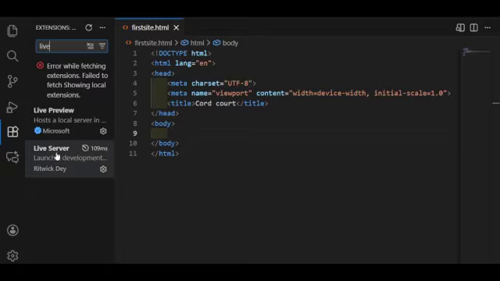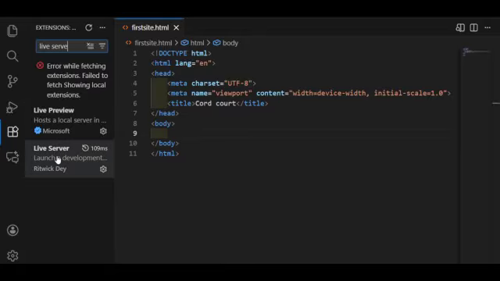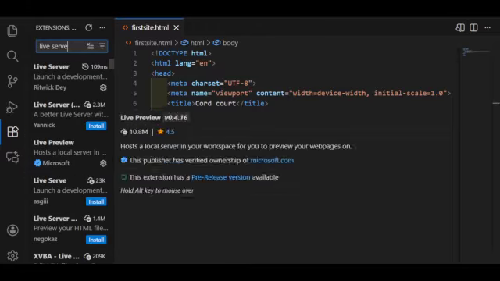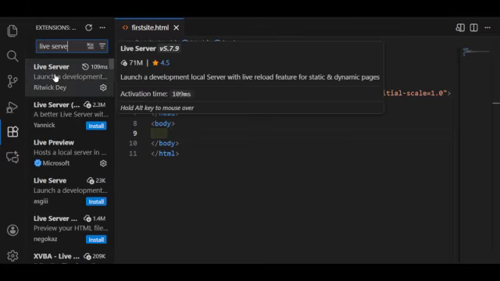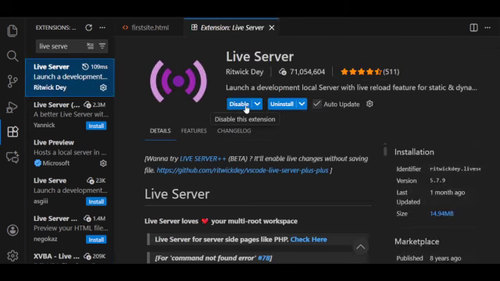Live Server. Yes, Live Server. So this is Live Server. Install it. For me, I've installed it. If yours is not installed, click on install. Upon installing, it will be successful.